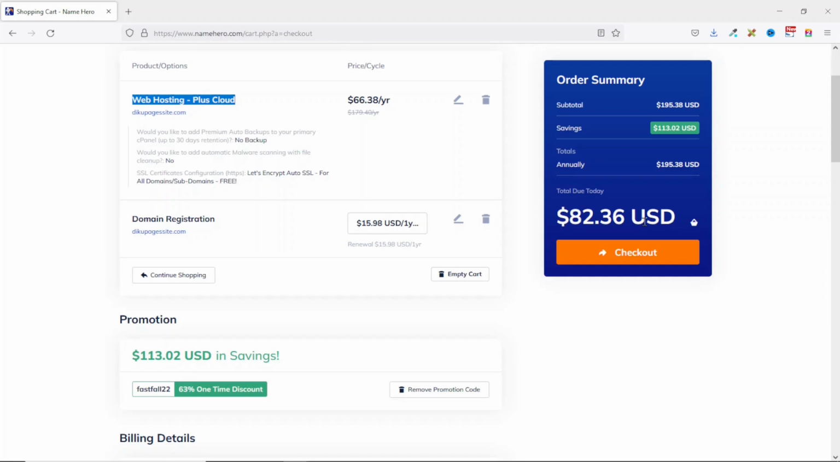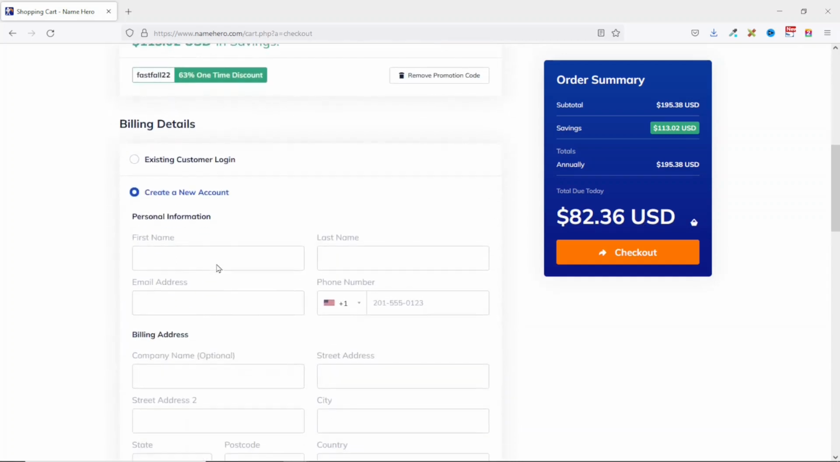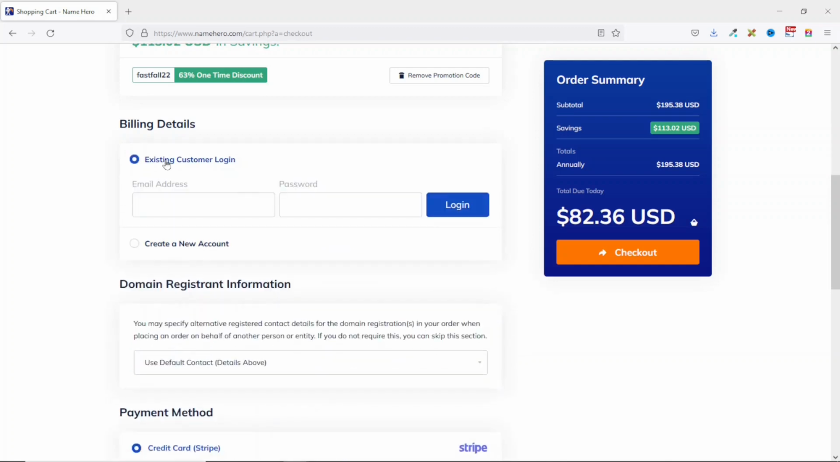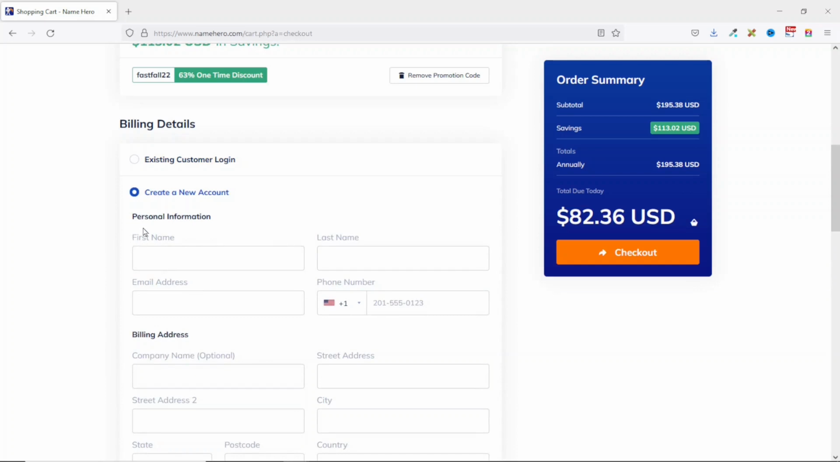So now the total amount is $82.36 per year. Going down to billing details, if you are an existing customer, you can go ahead and click right here and then you enter your email and password in order to log in. If you are a new customer, then you have to go ahead and click on create a new account. Then from here, you enter your personal details, that is first name, last name, email address, and also go ahead and enter in your phone number.